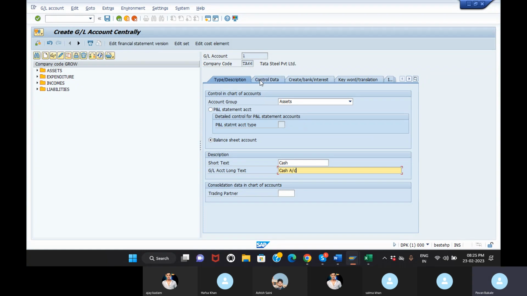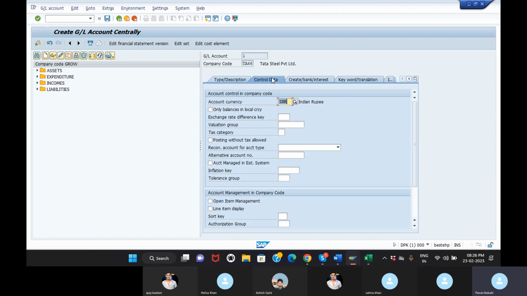After this, go to control data. You see this line, account management in company code: line item display. Can you see the line item display? So what you do here is tick this line item display. Why do we tick this one? The reason we tick line item display is that any entry you pass with cash will display. For that reason, you need to tick this line item display.